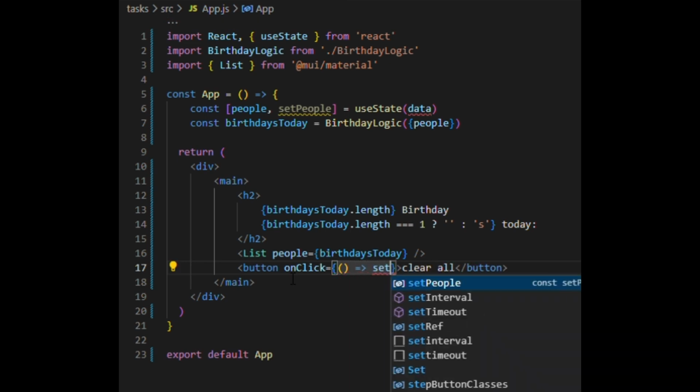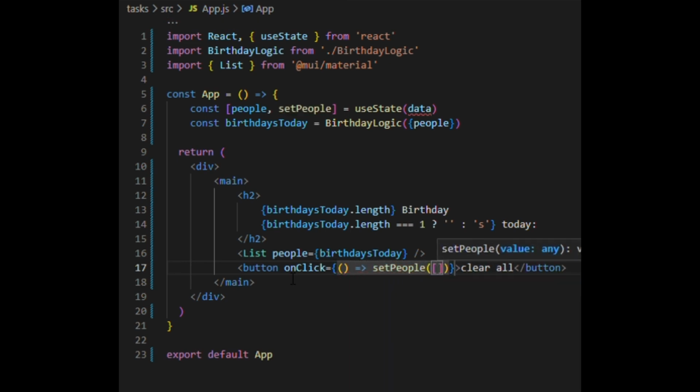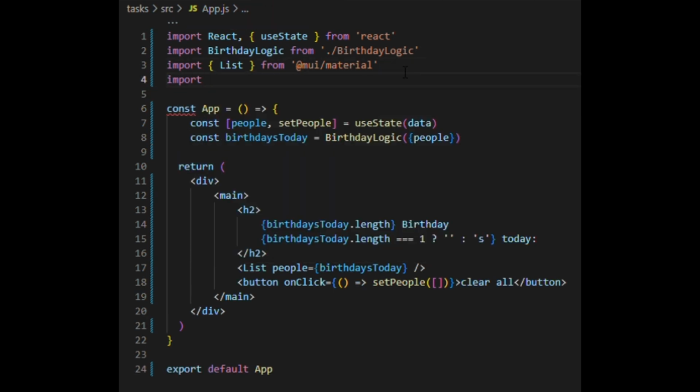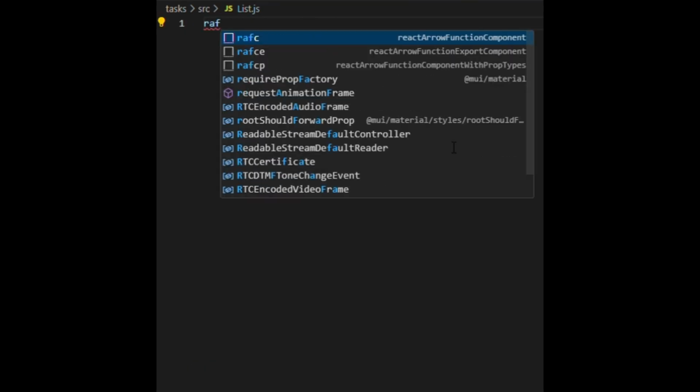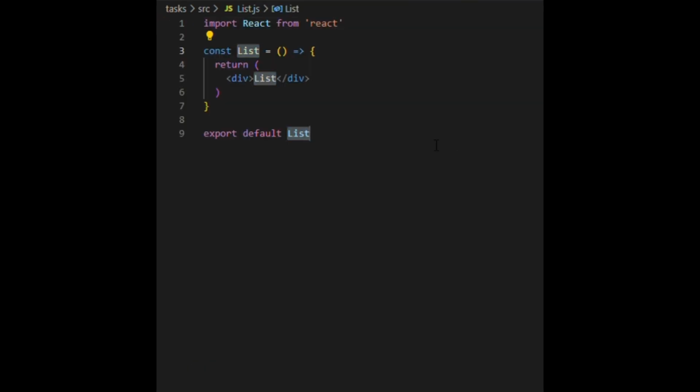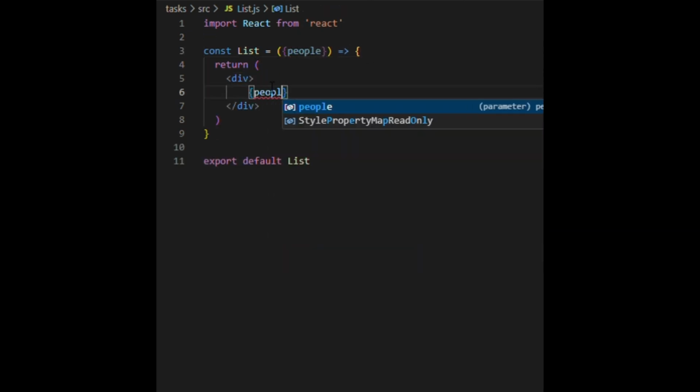We include a button that, when clicked, will clear all entries from the people array. This is done using the setPeople call, which sets the state to an empty array. We define a functional component called List that takes people as a prop. This prop will contain the array of people with today's birthdays passed down from the App component.